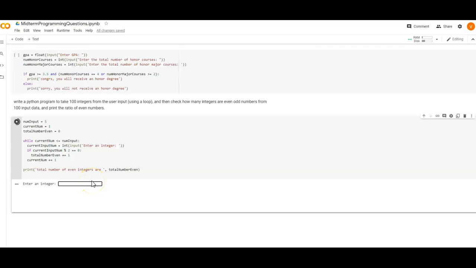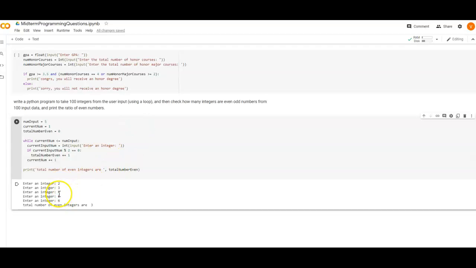The first number, so now we're gonna try 5 numbers, since the 100 numbers is gonna take a while to pass. So 2, 3, 4, 5, 6. Okay. So among 5 numbers, there are 3 even numbers, right? So let's try another one. 1, 3, 7. Okay, there's only 1 even number. Okay. So now we're gonna change to 100. That's it. We don't need to test again.